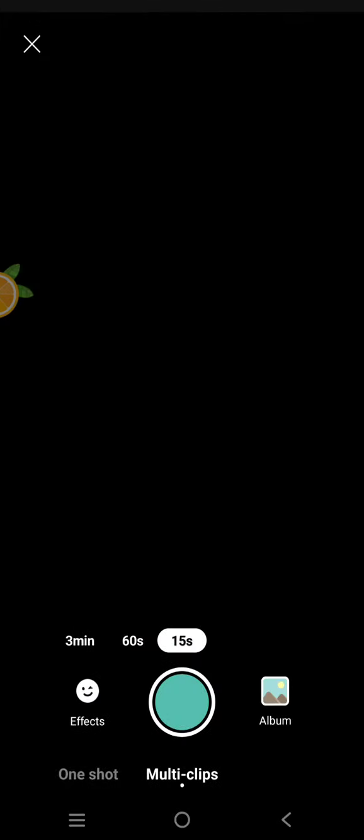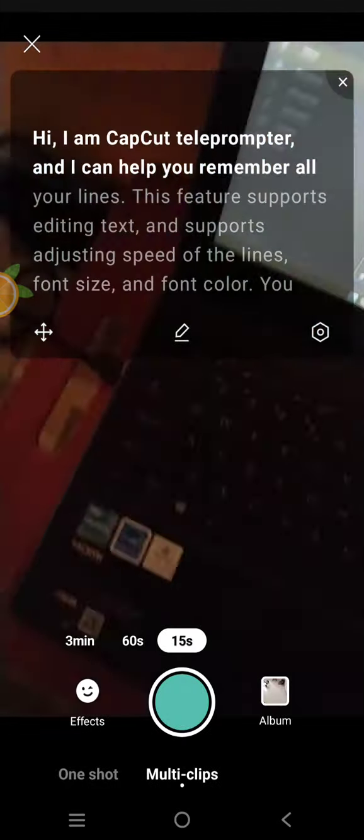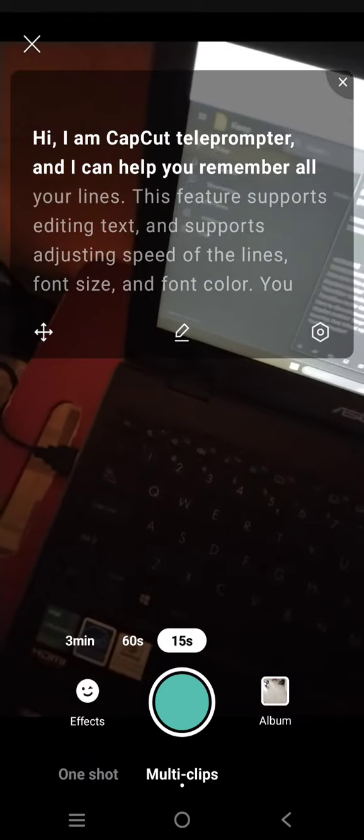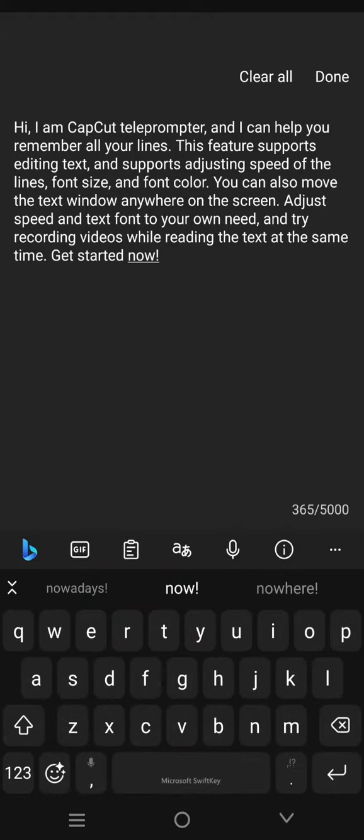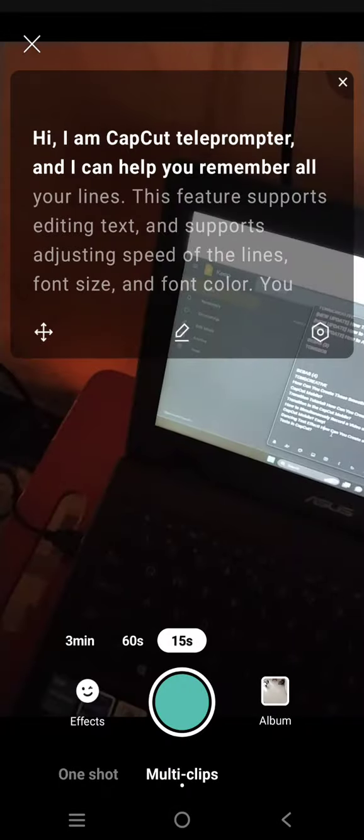Click on that. Okay, so in here you can just edit the script into your own script. So this is the default script from CapCut. So by using the teleprompter, it can help you remember your lines, because you can just paste your lines in here, and it will also... if you want, you can just click on done.